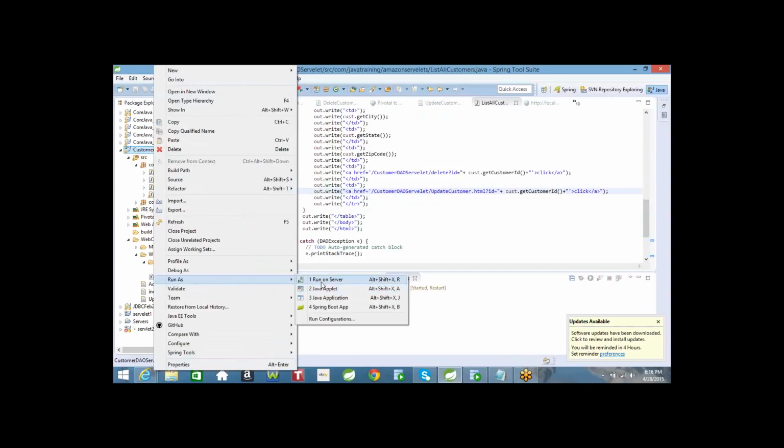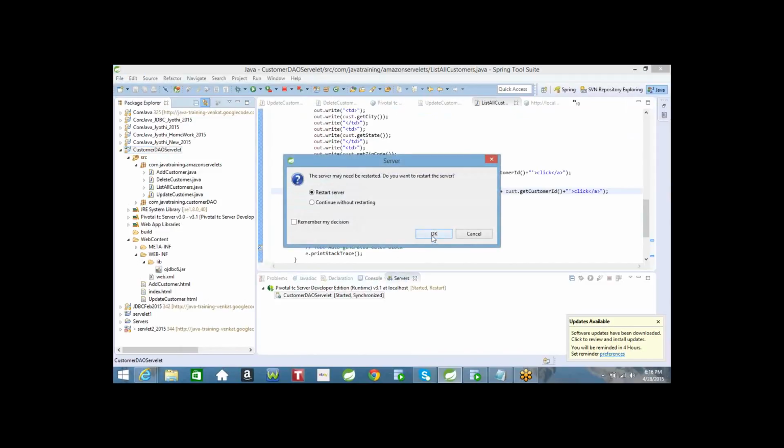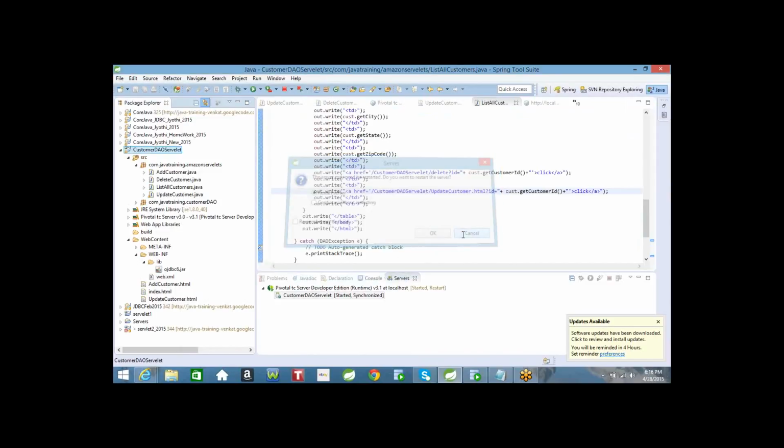You don't need to do anything. I think you're already running. No, I did not. See. No. Wait. Cancel it. Your server is already running, Jyoti. Just because you changed your servlet, you don't need to reboot, restart the server.